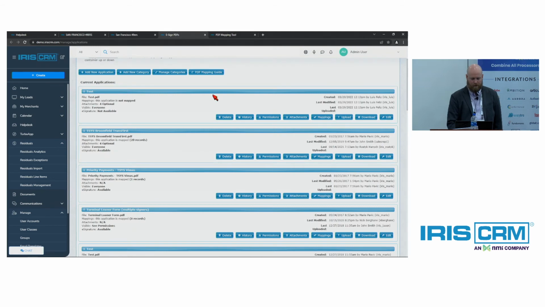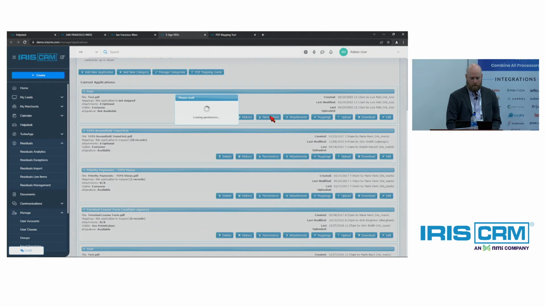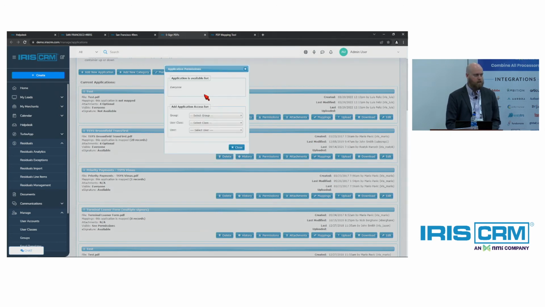Now, that access for e-sign is controlled by the permissions. So if you have certain documents that everyone should be able to send out and generate, the default access is everyone. If you have certain documents maybe only available to sales or should only be used by support, then you can use the selectors for group, user class, and user, any combination, and select who should have access to generate those documents.